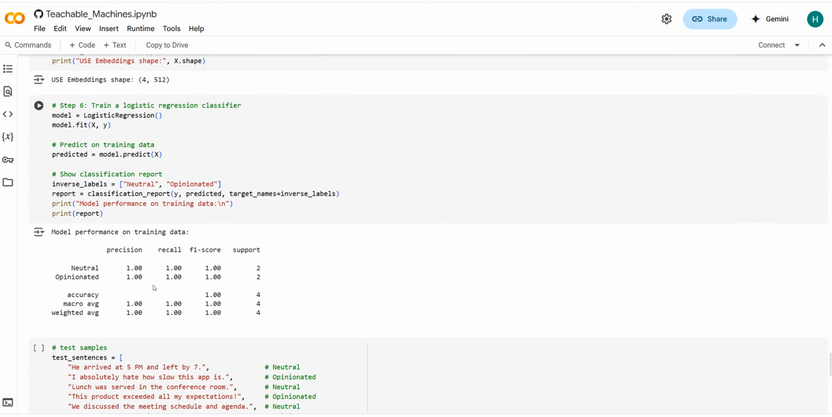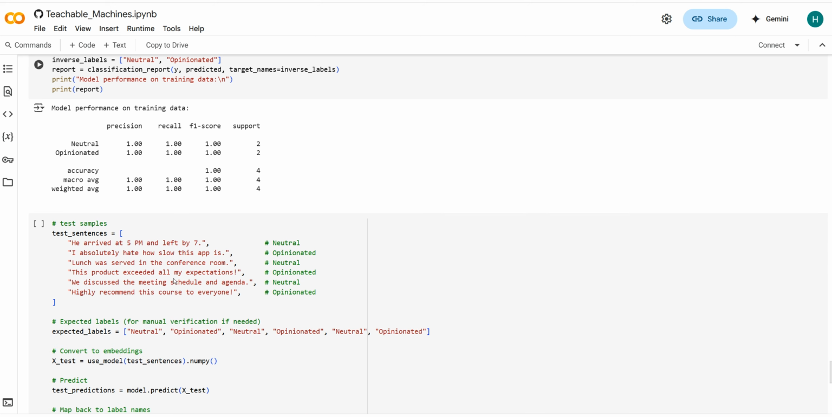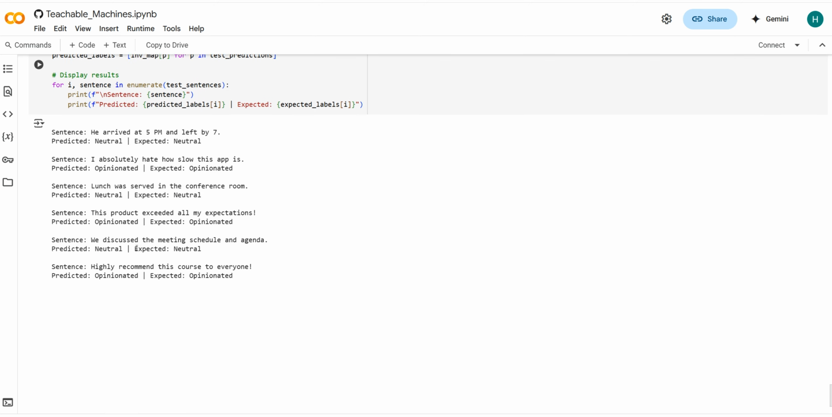So this is the precision, recall, F1 score, and so on. So these are the results.